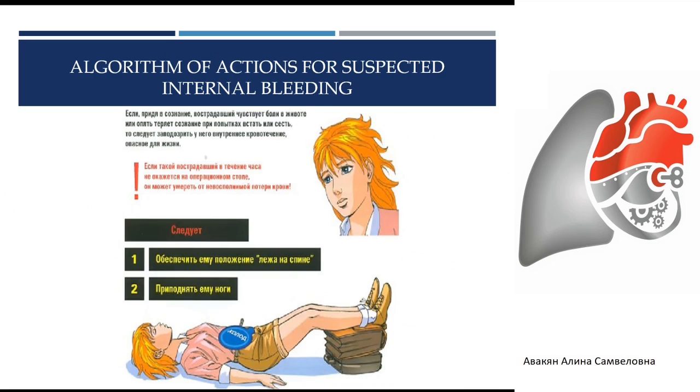Algorithm of actions for suspected internal bleeding. If after regaining consciousness the victim feels pain in the abdomen or loses consciousness again when trying to get up or sit down, then one should suspect internal bleeding. You should ensure that the victim is lying on their back and raise their legs.